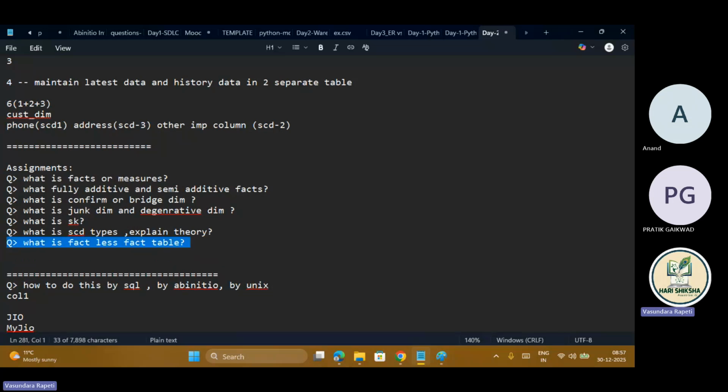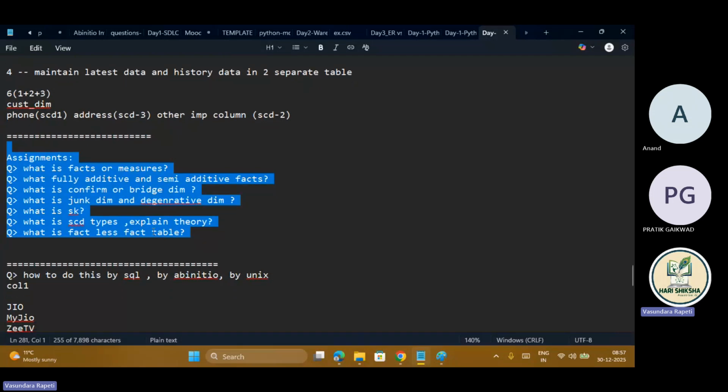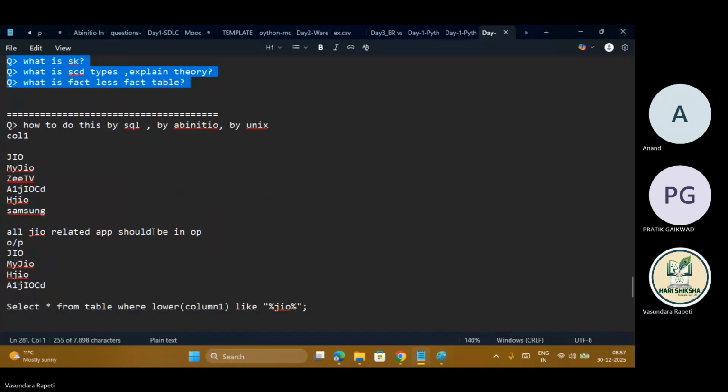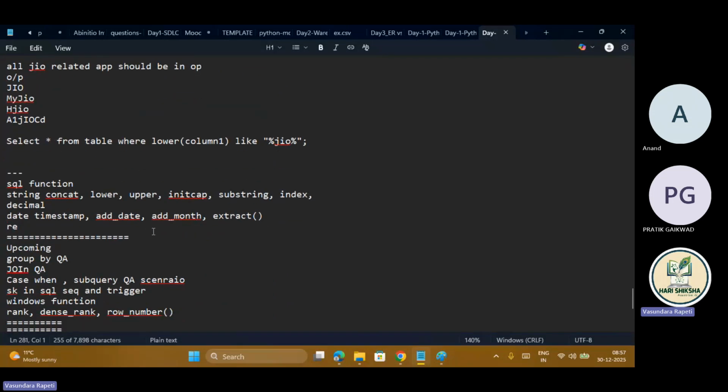These are common interview questions and assignments, so you can maintain notes of that. If anything is not clear, you can ask. This is the SQL part actually.